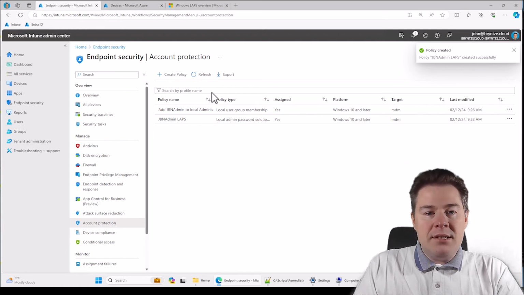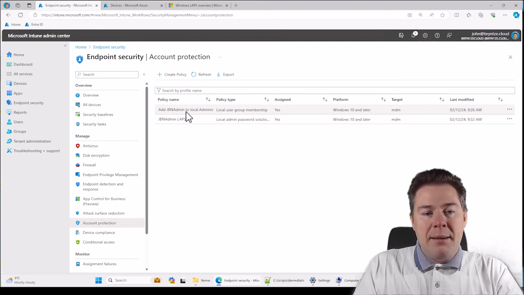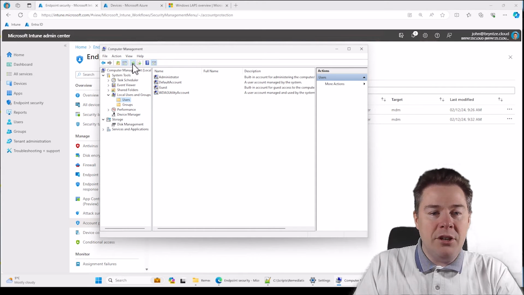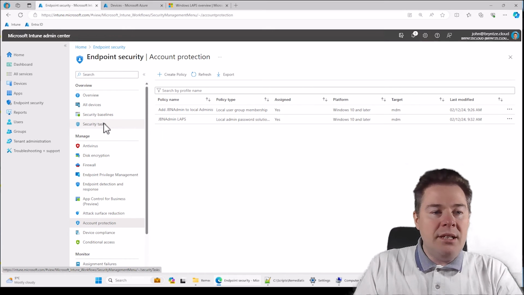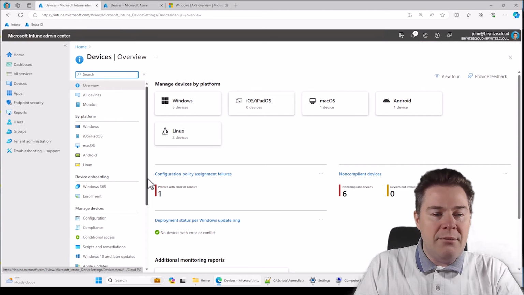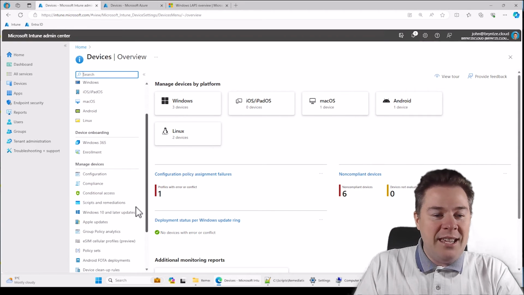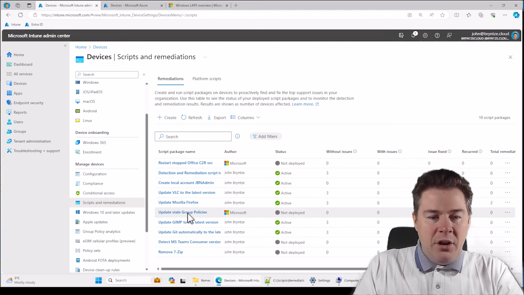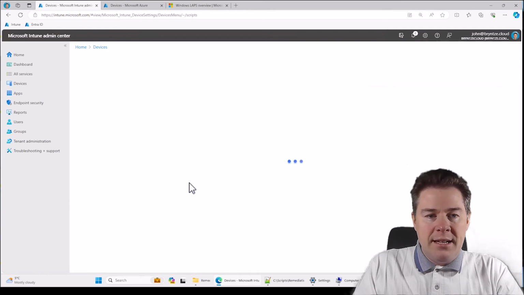This will be interesting to see. So when this one happens, I don't have any JBNAdmin, the first one we created. And then the LAPS, that's also going to happen, but it's not going to find the account until it's been created. Let's see if it has been created on this machine yet. Probably not. No, because the remediation script hasn't run yet. So I'm just going to check the remediation script a bit. If not, I'll pause and come back once that has run, because before that has run, we don't have the account. Scripts and remediation. So this one has not run yet.